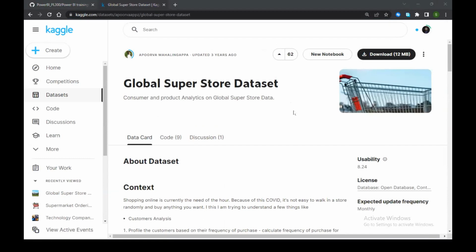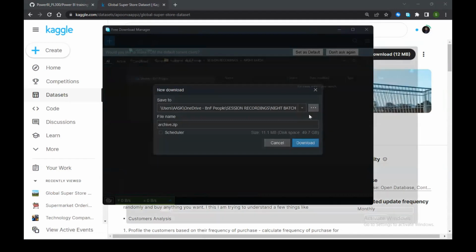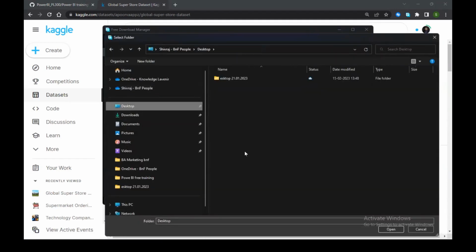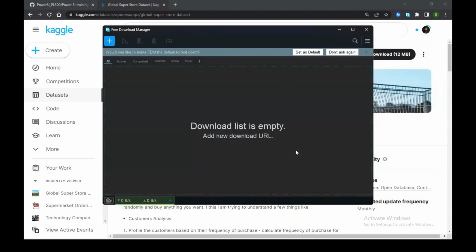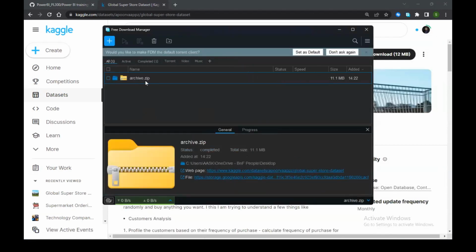This is just the example we are taking today to complete an overview of the first module. After that, we will take big data from Kaggle and some other sites, and we will use those data sets for our analysis. So just click on download from here. Let me save it on my desktop. It's a zip file, an archive.zip file.